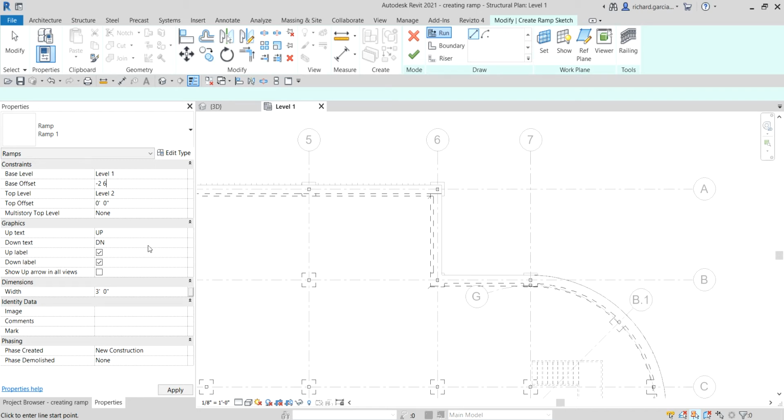Since I already specified the base offset, I'm gonna change here the top level. I'm gonna put here level 1. So my base level is on level 1, but there's a base offset of minus 2 feet and 6 inches, and then there's the top level up to this level. You can actually change the other options here: the up text, down text, the label, and then the width. I'm just going to use the default here. And then let's start.